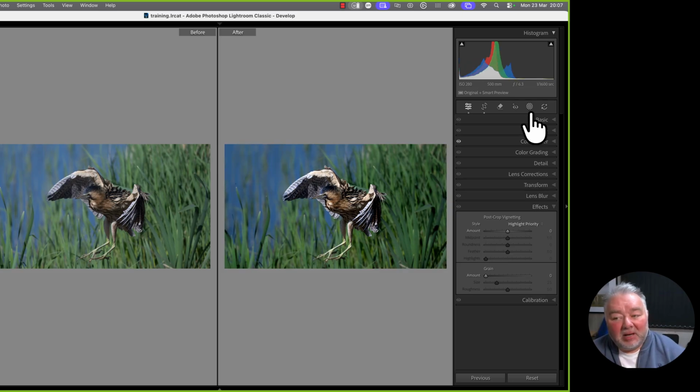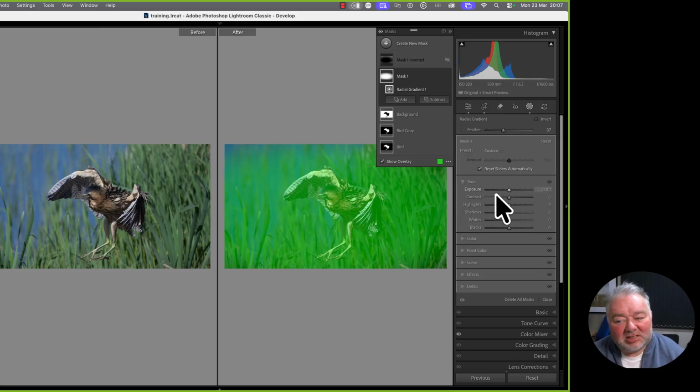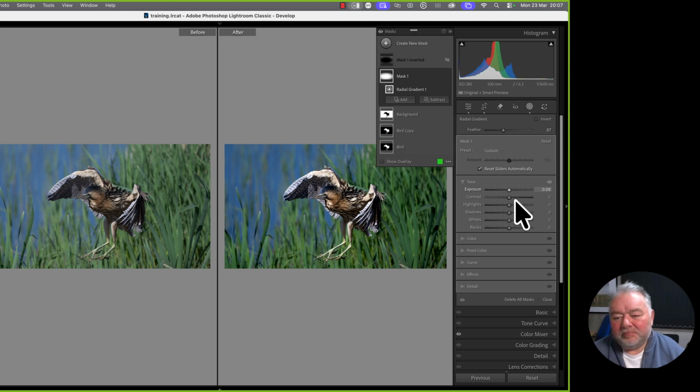But nine times out of ten, I will do a mask. And because I cropped it after I did the mask, I've now got to adjust that. So go into my mask, go to the tone side, because the crop has changed.